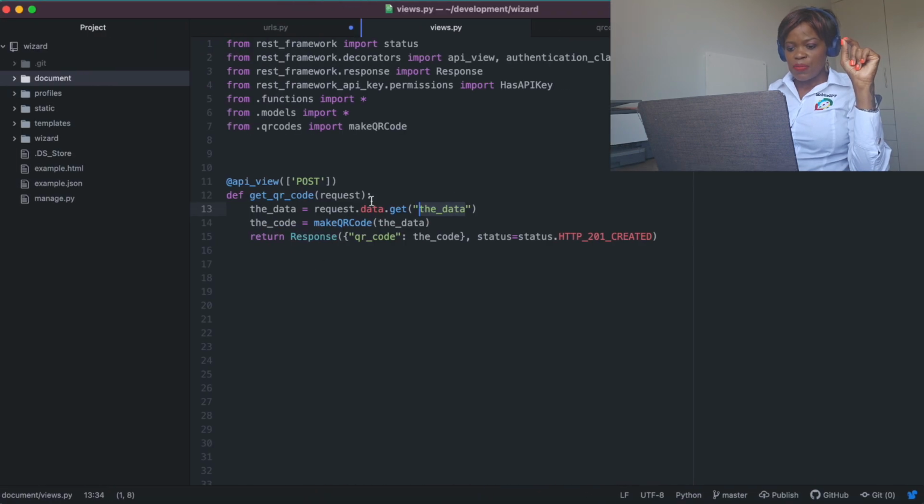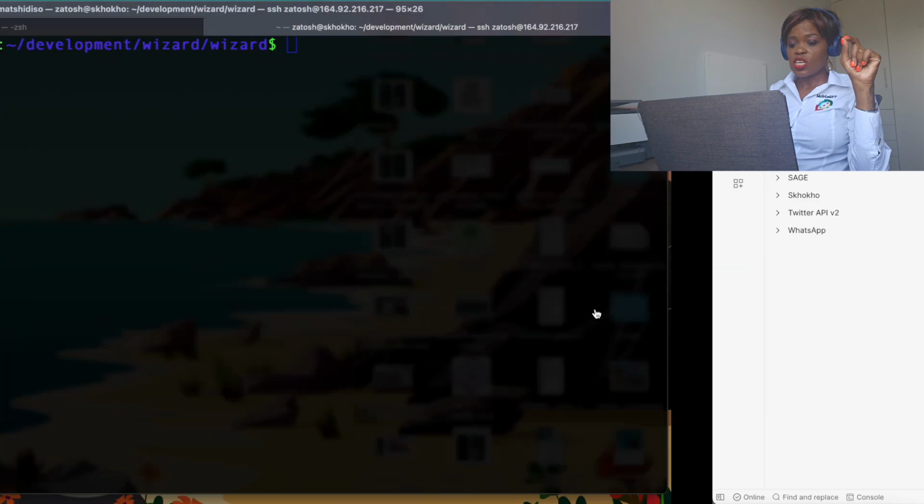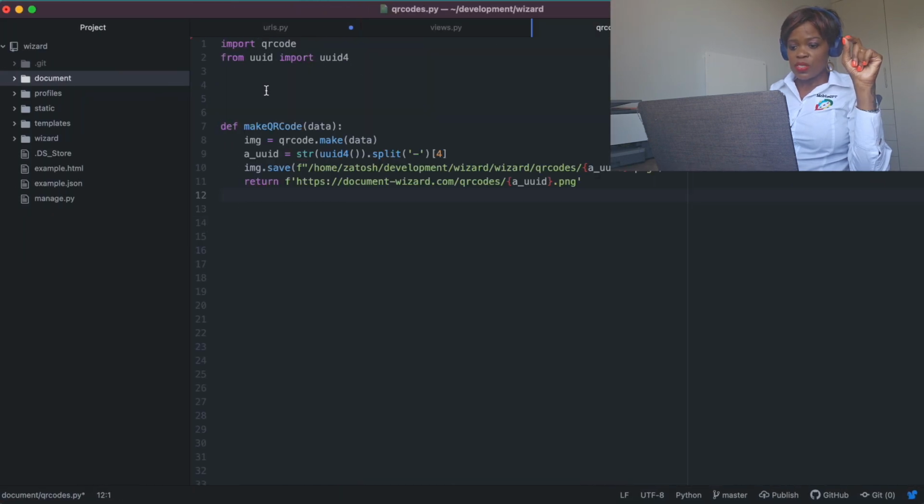You can see the response is a JSON object, and the key is called QR code, and then I enter the code, which is the response from this make QR code function. This is the URL itself. Like I said, it's saved inside a folder called QR codes, which I am hosting on HTTPS under this domain. And this is the UUID that was created when the file was saved as a PNG, for the file name.